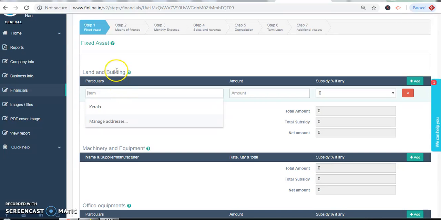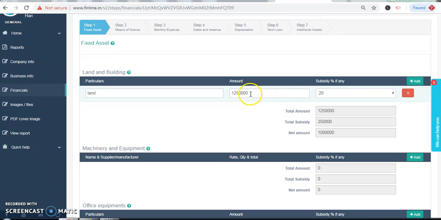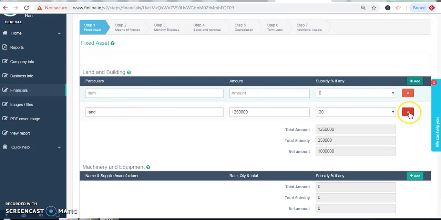For example, in the case of land and building, the land and building will be a separate entry. If you need to purchase a land, you can give the options like land and the amount for the particular thing, and if you have any subsidy option available here, then you can go for it. Like, if you say a 20% discount subsidy is needed for the land, then you can avail that option here, and those things will be reflected here. And if you don't need this entry, you can close it easily, and multiple entries can be added using the add button.